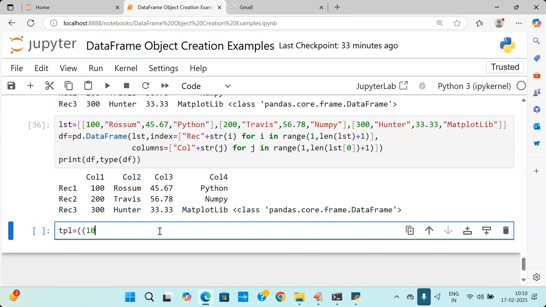So what is the value I am taking? 10, RS. One more inner tuple I am taking: 20, DR. Then 30, something like JH, John Hunter. Next 40, I am taking SS. This is about what? Nested tuple.